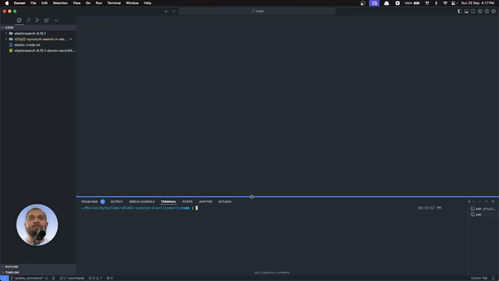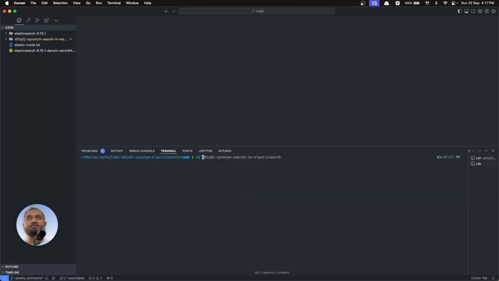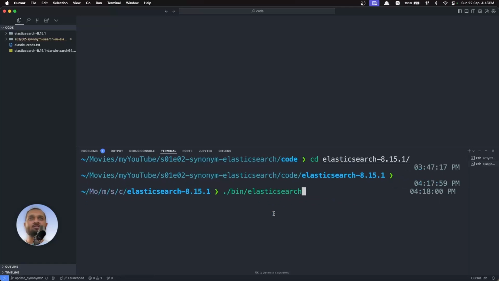So first of all, I will start my Elasticsearch server. So let me go into Elasticsearch and I will run this command. Let me increase the size of this. Once you download the Elasticsearch, right now I'm using 8.15, you need to go into this directory and run this bat file or the script file. In Windows, it will be an elasticsearch.bat file. In Linux and Mac, it is just an Elasticsearch file without any extension. And you have to run it like this. Once I run this, it will start the Elasticsearch server.